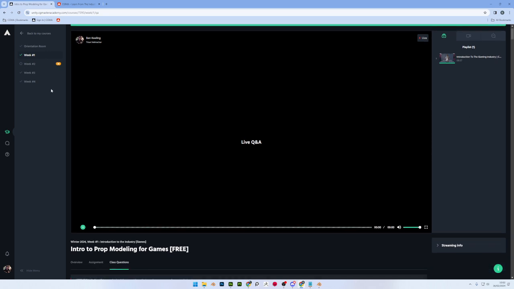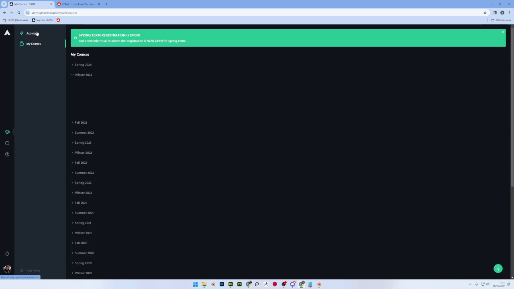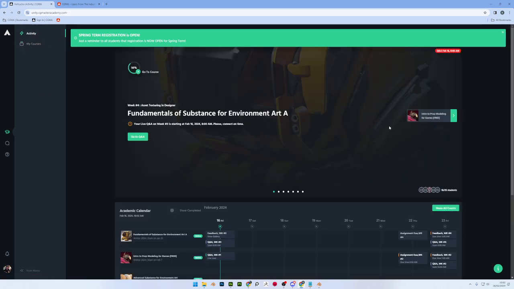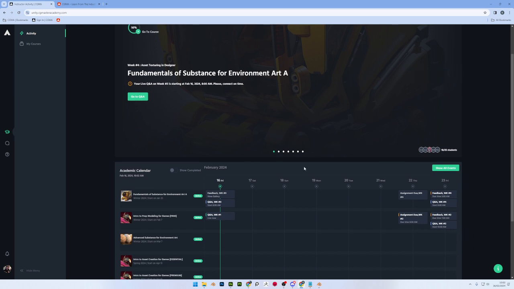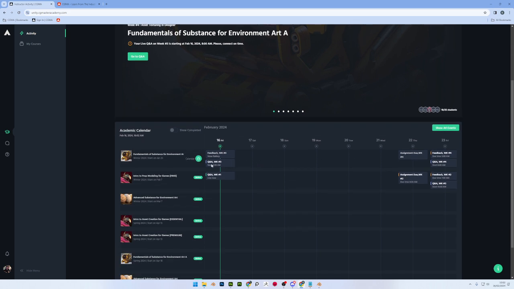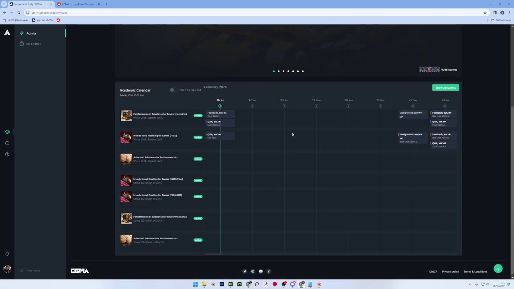The other thing I also want to mention is that in the classroom itself, you have an activity page, which is basically your calendar. I had a bunch of questions from various students about when assignments are due, when the class runs, those kind of things. So you should see a calendar. This is actually a calendar of all my classes, but you can see here that we have our Q&A for week number 1. So that's live at the moment. This is the current time and everything. It gives you all the information.